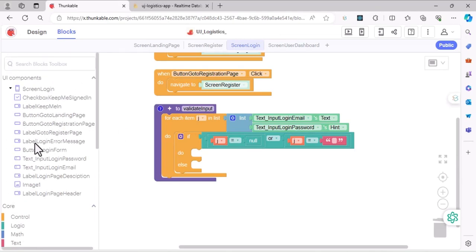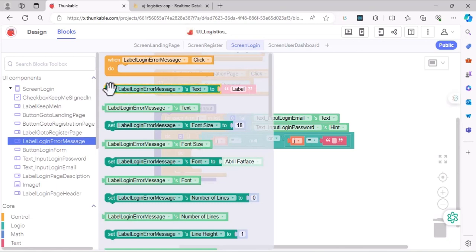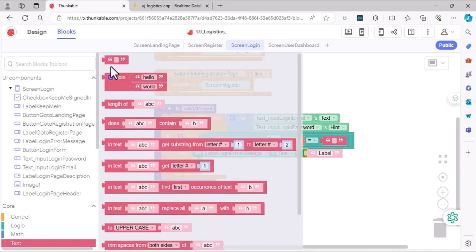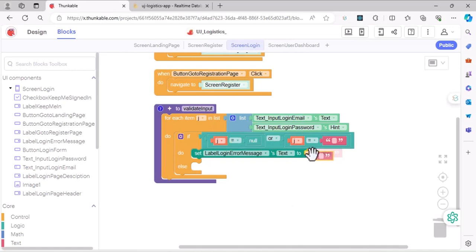Don't forget label login error message. I'll set it to "all feeds are required" so that the user can see. I'll say all feeds are required. So all feeds are required, and I'll also set the valid input.